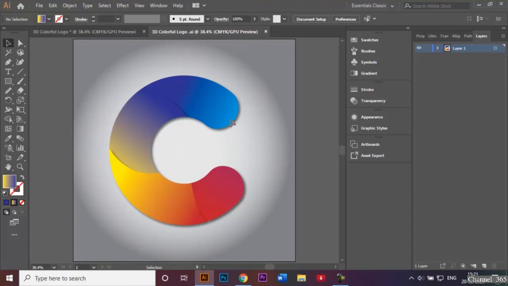So I hope you found this tutorial to be useful, and with a little practice, you can also play around with different letters and add different gradients, and if you want, or just let the colors be a solid color as well.